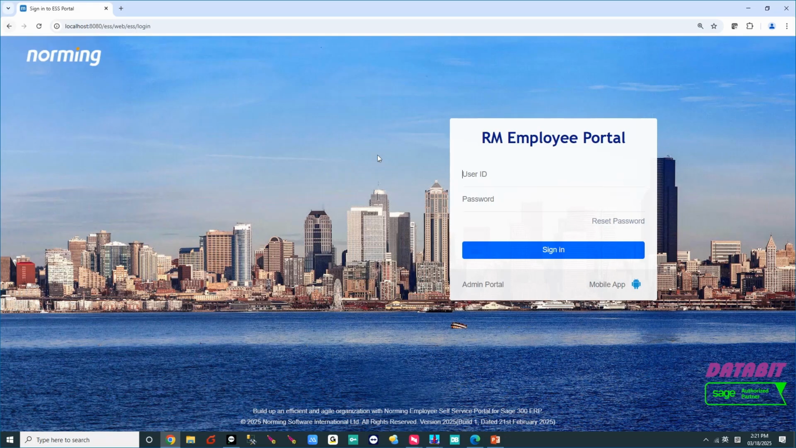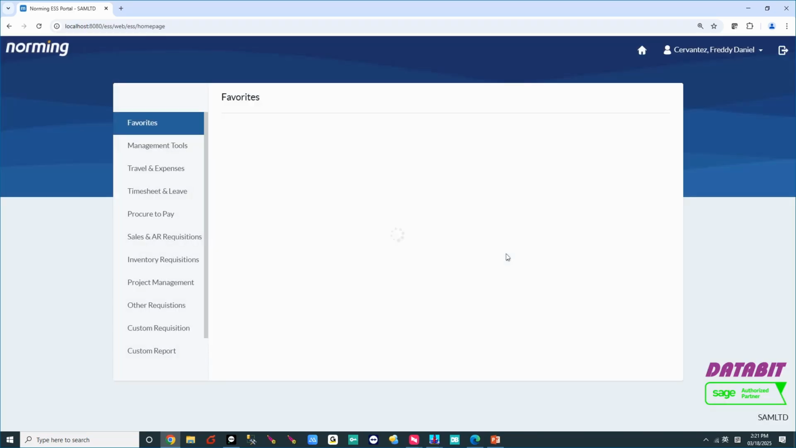Now as a traveler, I can access the web portal to submit my travel request anywhere with a browser. And you can get the mobile app from the Google Play or Apple Store if you are using an Android or iPhone. I can use my employee ID or company email to log in to the system. Users can do a lot more requisitions on this portal, like submitting their purchase requests and timesheets, but today we'll be only focusing on the travel and expenses.